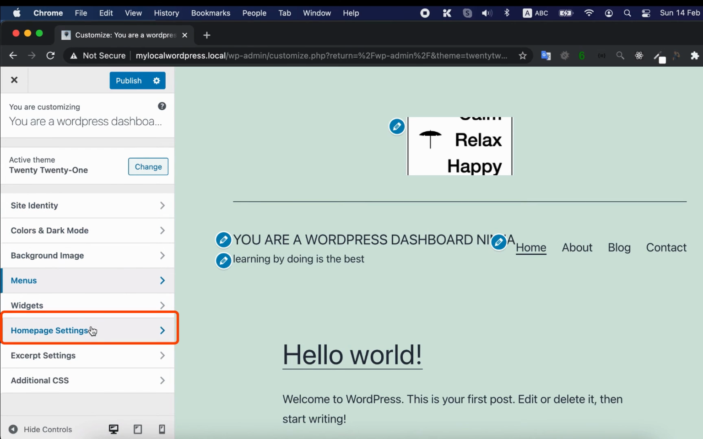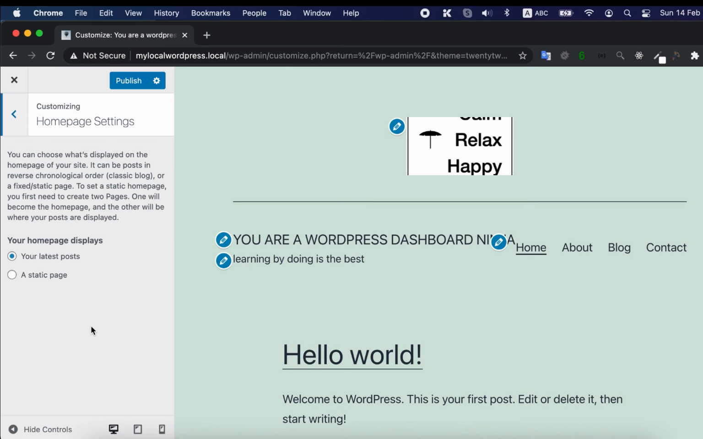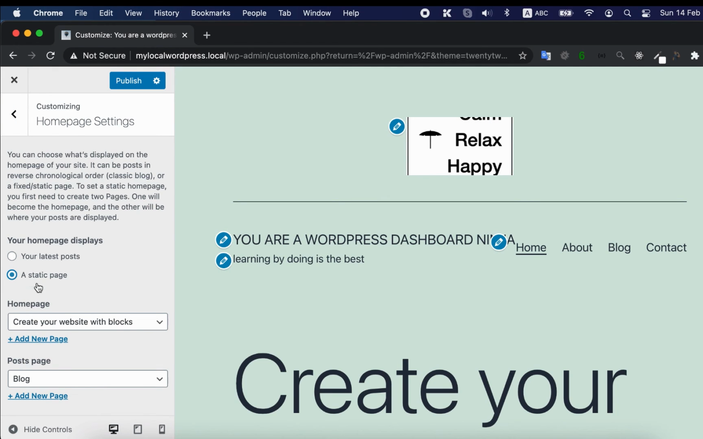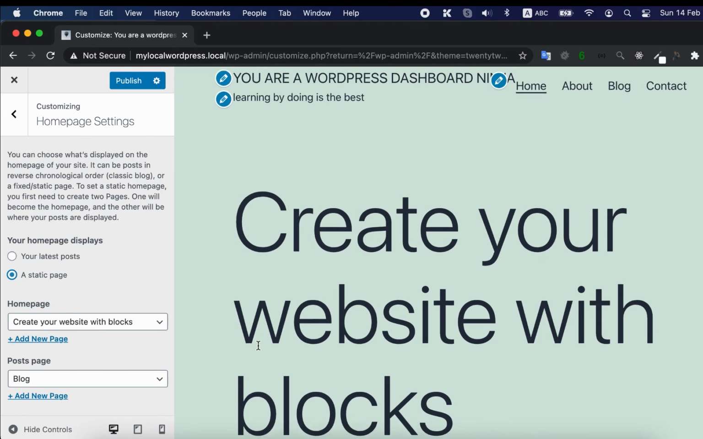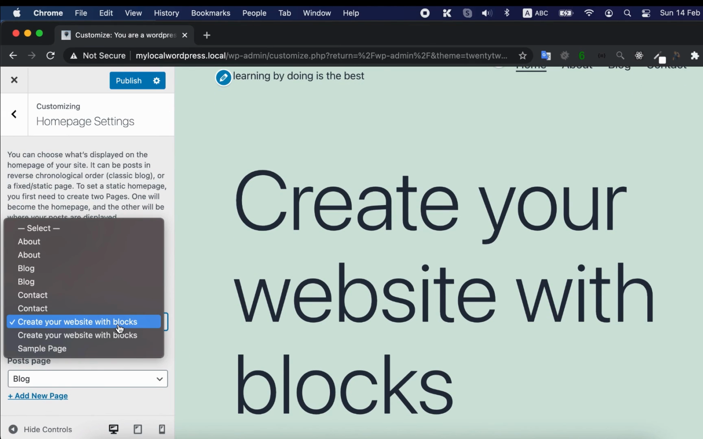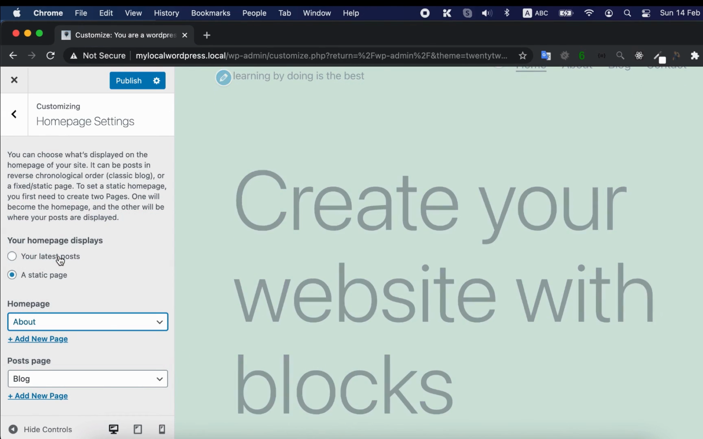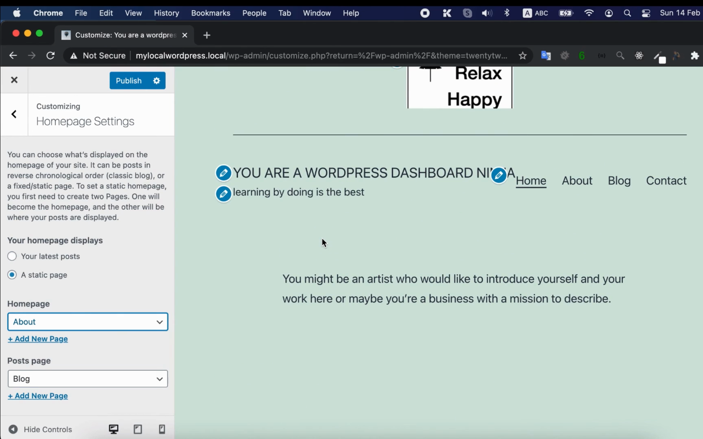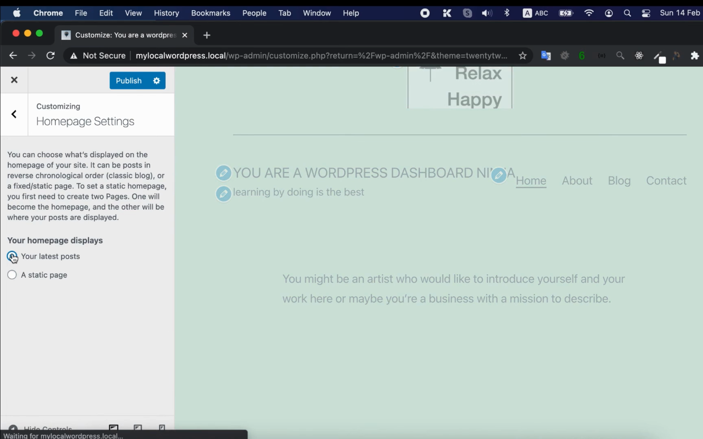Home page settings are quite straightforward. You already have seen this exact settings in the reading settings in the dashboard. This is just another way of doing the same thing. If you want to show a particular page as the home page, you can select from the drop-down. I select the About page as the home page, and the home page is showing the same content as About. If you want your homepage to show blog posts, select your latest posts radio button.